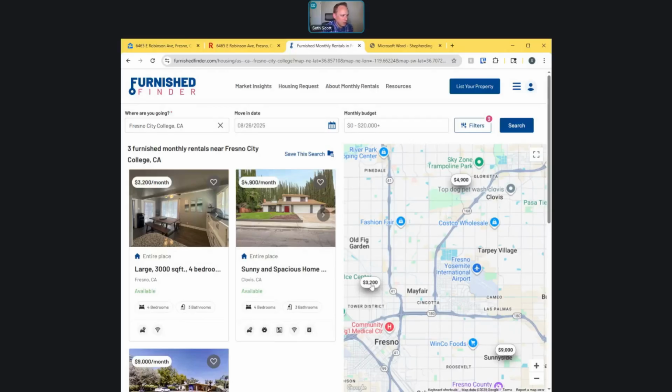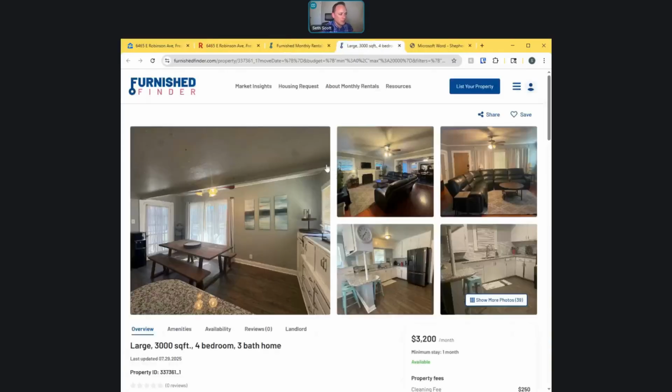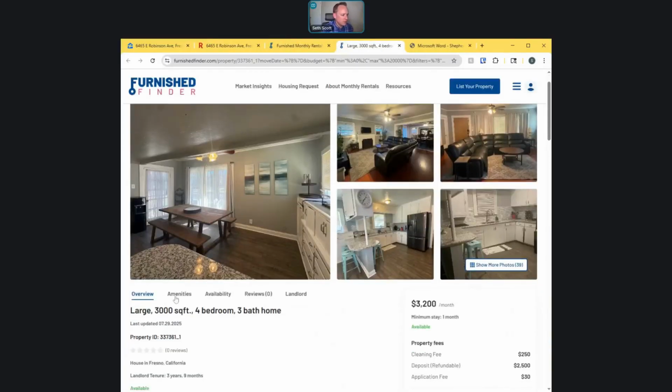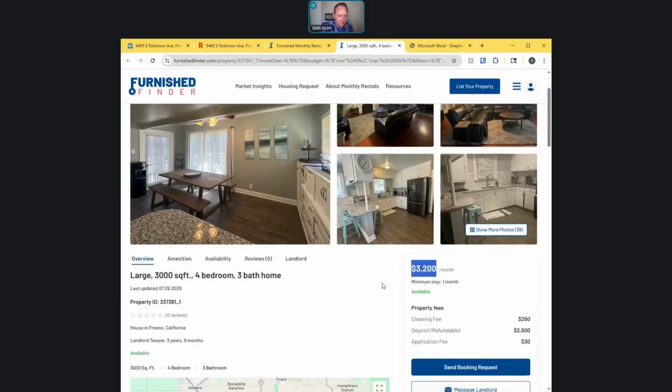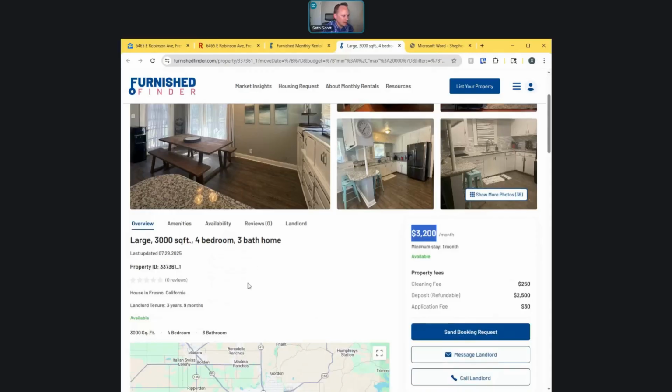This $3,200 per month for this place right here, I'm gonna go ahead and punch in here. I think even though this is a 3,000 square foot, I think the location of it makes it a pretty good comp. It's in a slightly worse area than the one that we were looking at, but it is bigger. It is a 4-bedroom, 3-bath house, and they're listing it for $3,200 a month.